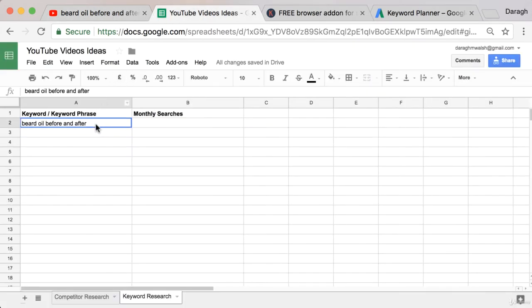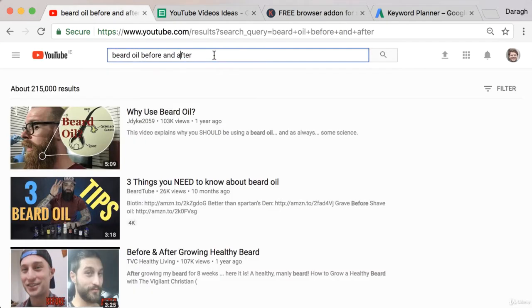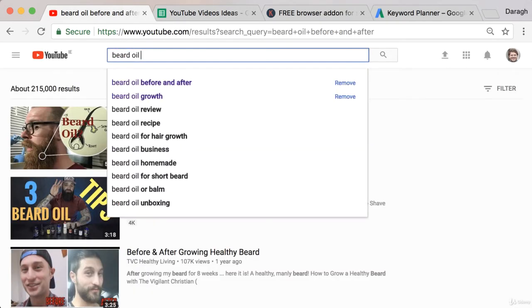Again, this would be ideal for a product because I could just show the beard oil growth, say before and after, or even how it looks damaged before and really good after. And that would help highlight the benefits of my product. Let's go back and have a look at another one. So, beard oil review, beard oil recipe. Now I probably wouldn't want to make a video about a recipe, because if I have a product, that product really solves it. I also wouldn't want to make a video on homemade things, because if they could make it at home, why would they buy the product?